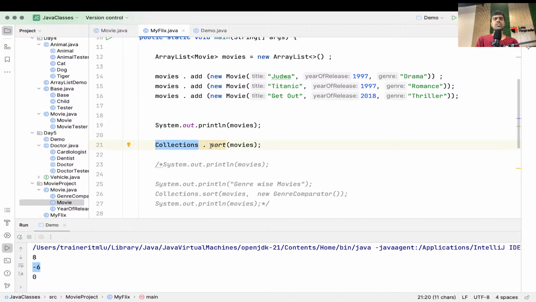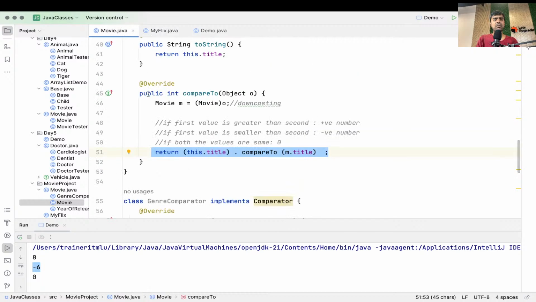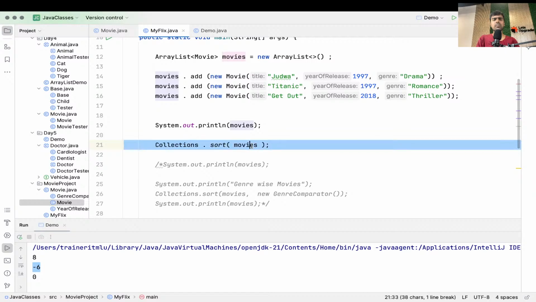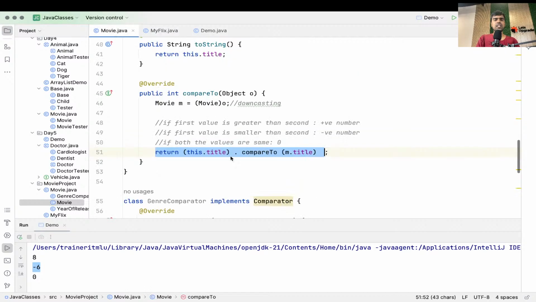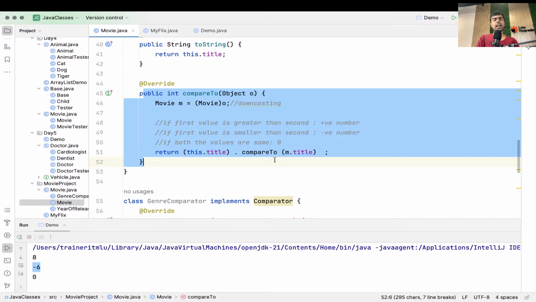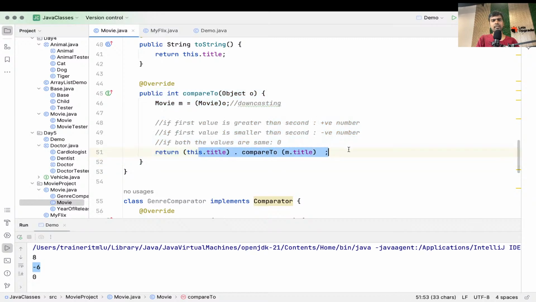Now here I'm using Collections.sort. What does it do? It takes any list. List is the parent interface of ArrayList. So my sort method takes my list, in this case the ArrayList, and it sorts them. Now how is it supposed to sort it? It is supposed to sort it based on the parameter which we have passed in this compareTo method. So in this case, my Collections.sort method is sorting my movies ArrayList based on this compareTo method.